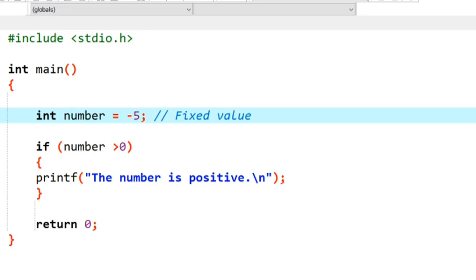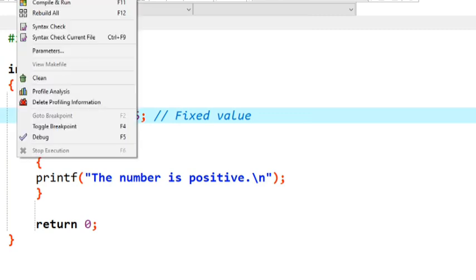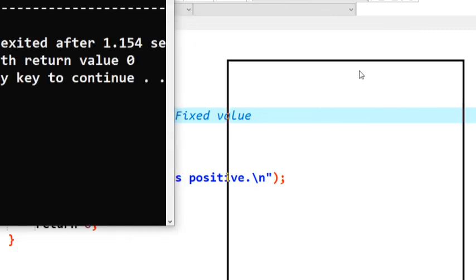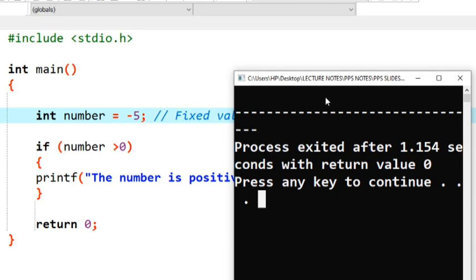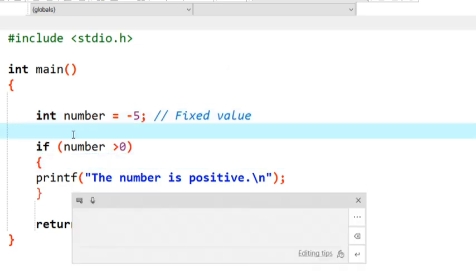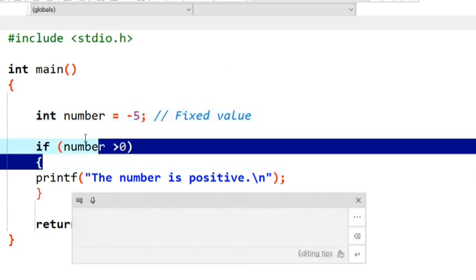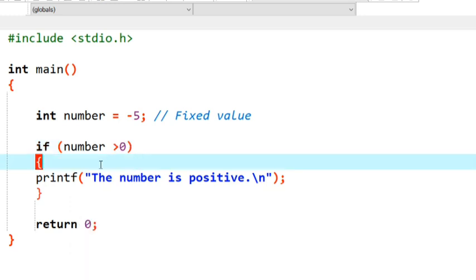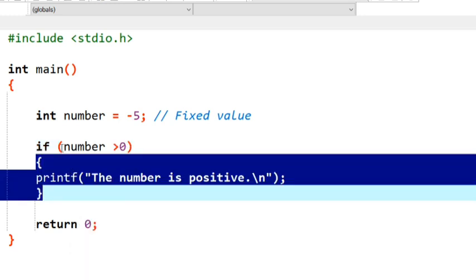So minus 5. I have to save it again after the change, compile it again, and run it again. Now what is the output I'm getting here? Look here, I'm getting nothing as output, because I assigned number equal to minus 5. Here minus 5 is greater than 0 is false, so it is not entering into the if body, and there is no output printed here.